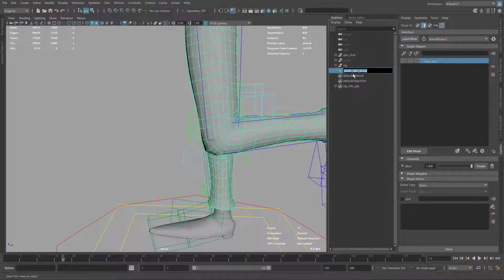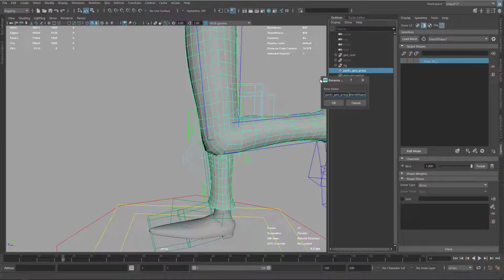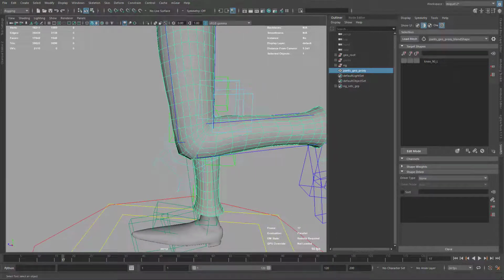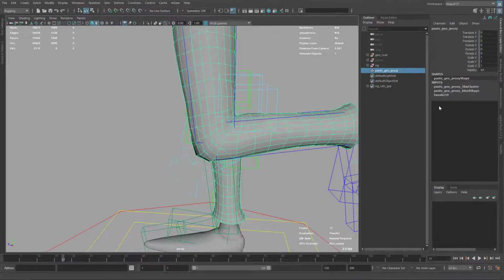In this case, I'm gonna use this pants proxy geoname. Later I will rename it again so it's cleaner. So just pants like this, and blend shape. Always keep the suffix with the name of the type of the node, so it's easier later when you check on your inputs here. This is the skin cluster and this is the blend shape, so it's quite clean.